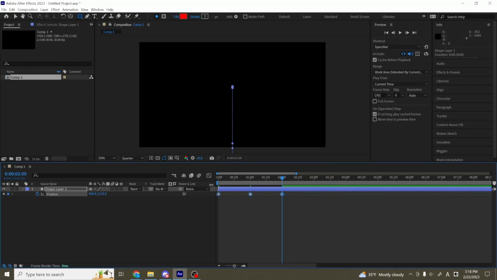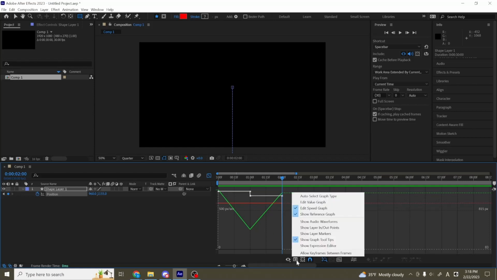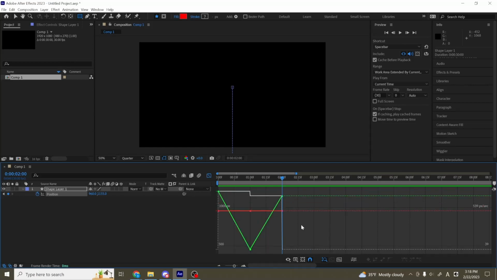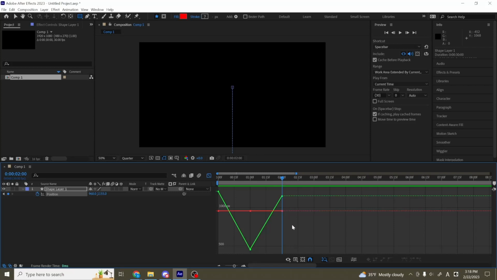So now if we click on the position and then we open up our graph editor here, because position is made up of both an X and a Y value, we end up with two graphs here. The red one is the X position and the green one is the Y position. So first, actually, I'm going to go back to our value graph. So I'm going to click on the graph type here, hit edit value graph, and then I'm going to remove our reference graph to make this a little simpler to look at.